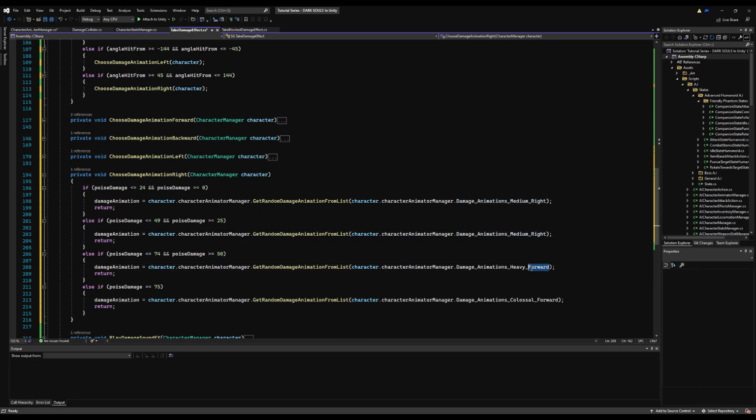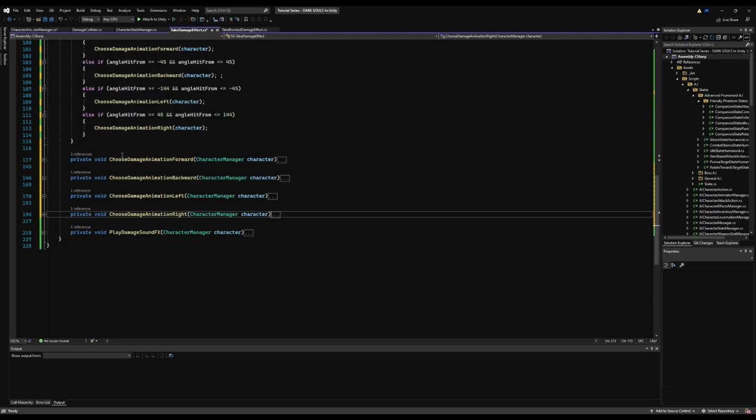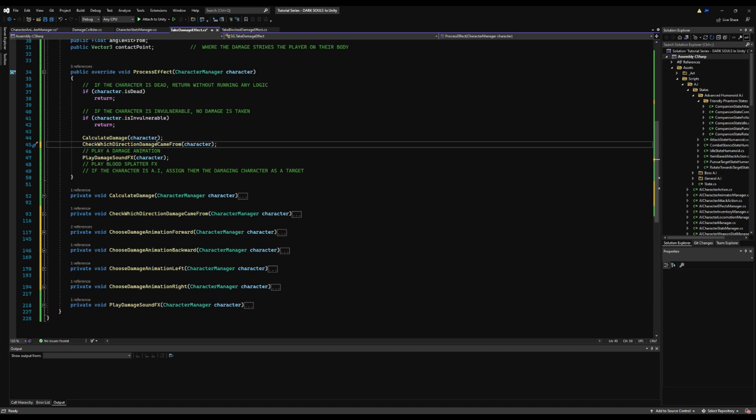All right, so that's the bulk of the work out of the way right now. So everything else is pretty straightforward. So before we only had damage, let's also call our choose which direction damage came from. Before we only had damage based on direction. That was pretty cool. But now we have damage based on direction and damage weight, which is awesome.